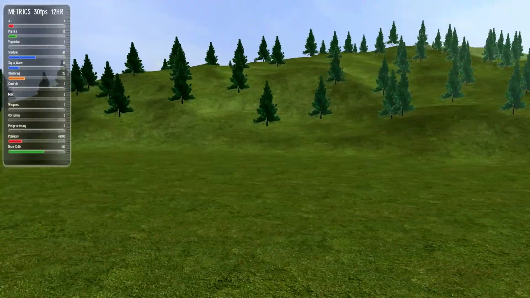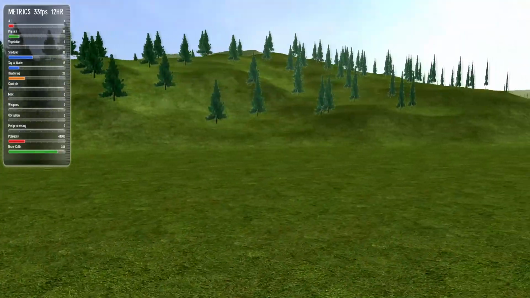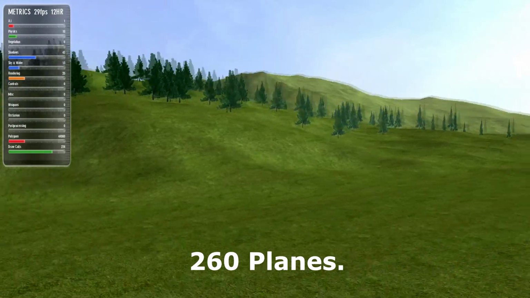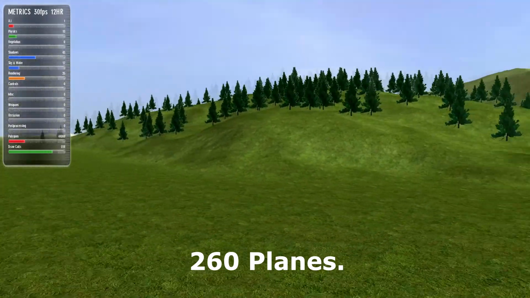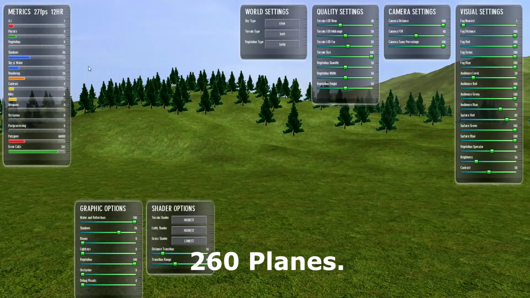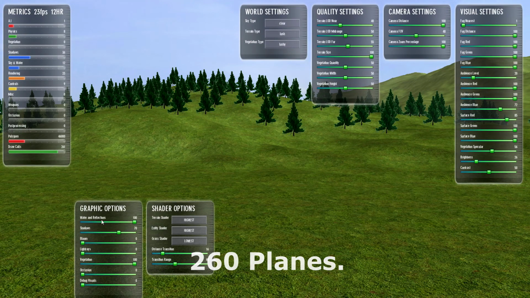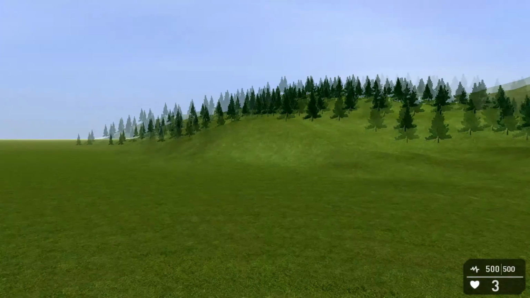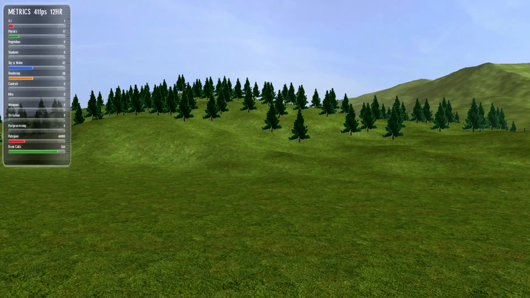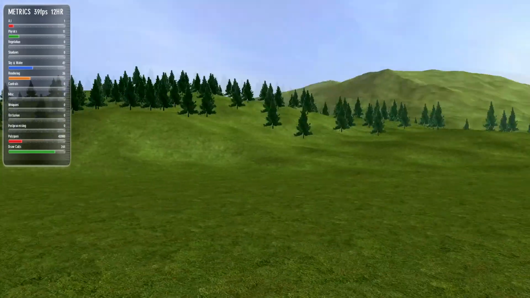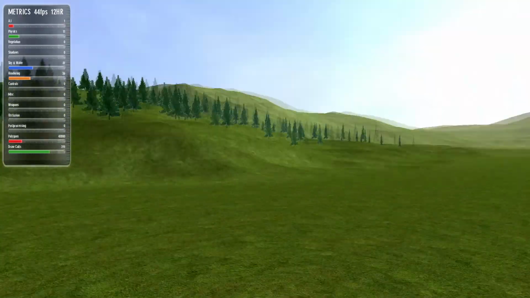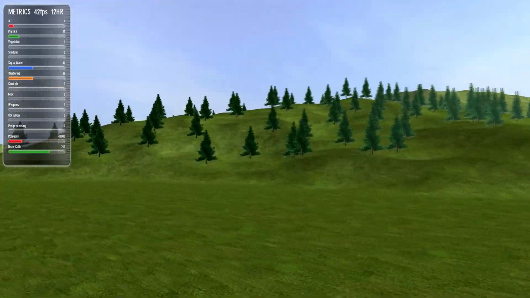Let's just show you. 30 frames per second. I've got about 260 trees here. That's pretty bad. That's on full whack, apart from I've knocked shadows down. Let's knock them off. Bit better. You certainly wouldn't be getting 40 frames per second if you had proper trees like this.